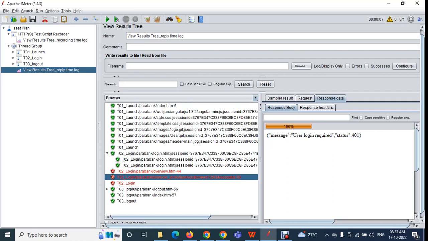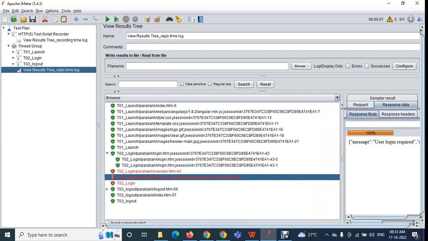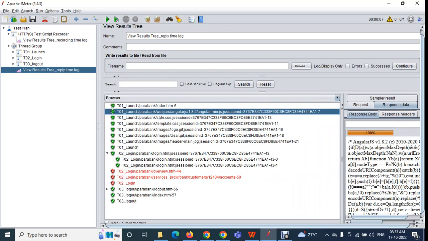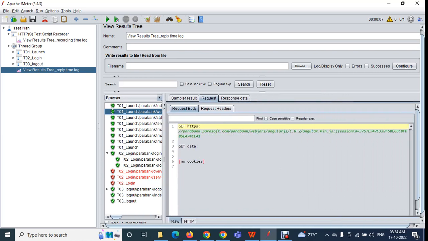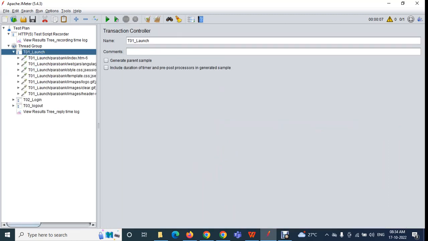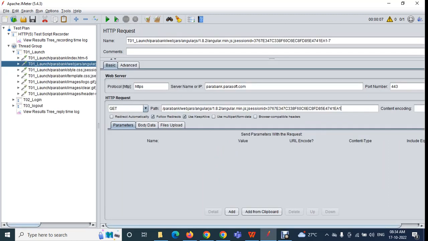So there might be an issue with the user credentials, or there might be an issue with the session IDs. I already told you the session ID will change each and every time. Whatever session ID is present here in the request, it will change every time. You need to handle that particular session ID. If not, you cannot see the past transactions.